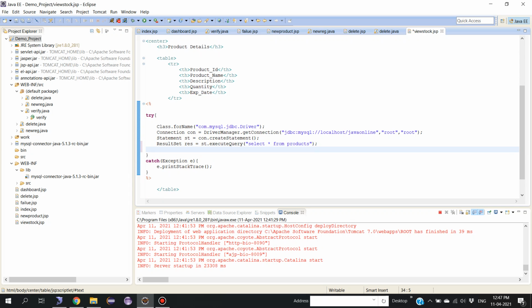After that, result set. Why we use result set is this is an interface. So we have created an object here. After executing this query, we have a set of results. To store the set of results, we should take an object. Here we have taken the res object. In this res object we have a set of results.